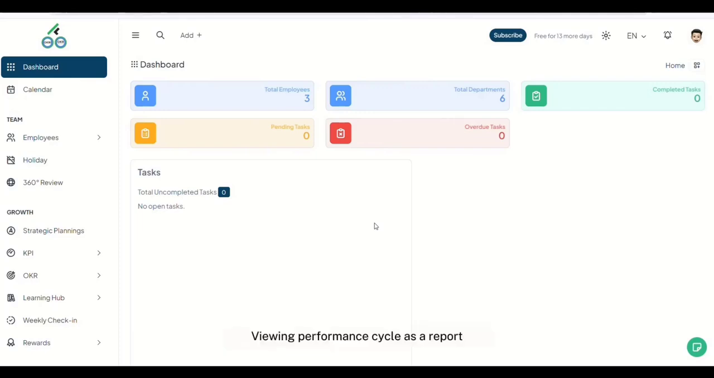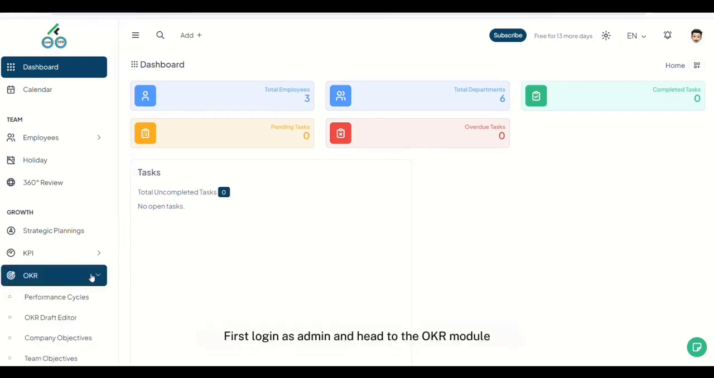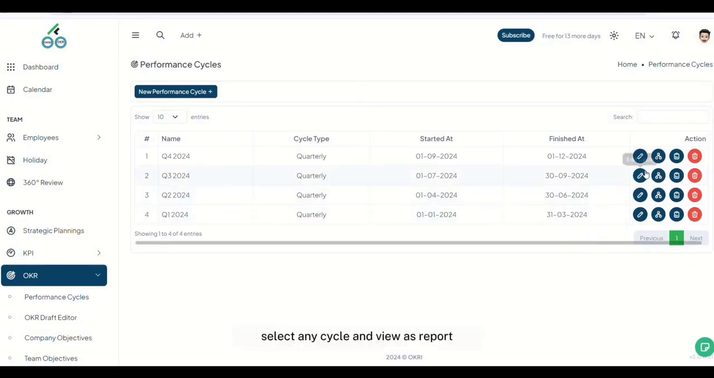Viewing performance cycle as a report. Let's access Performance Cycle Report. First, log in as admin and head to the OKR module. Go to the performance cycle. Select any cycle and view as report.